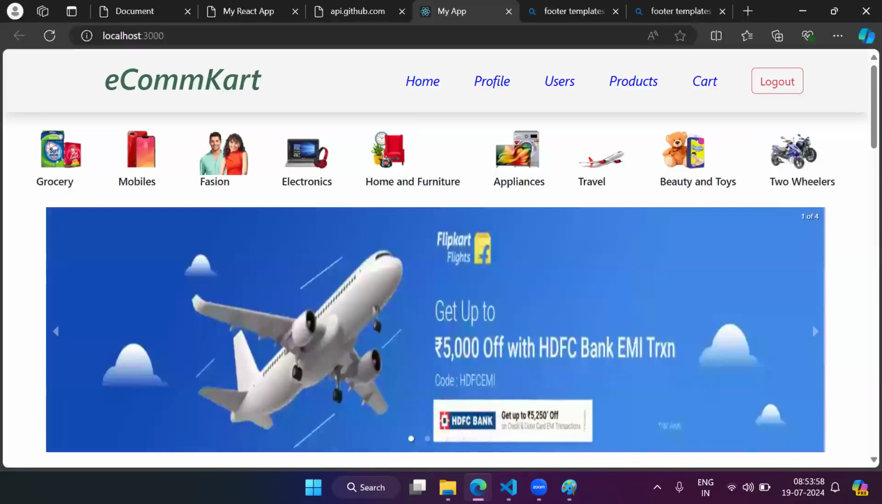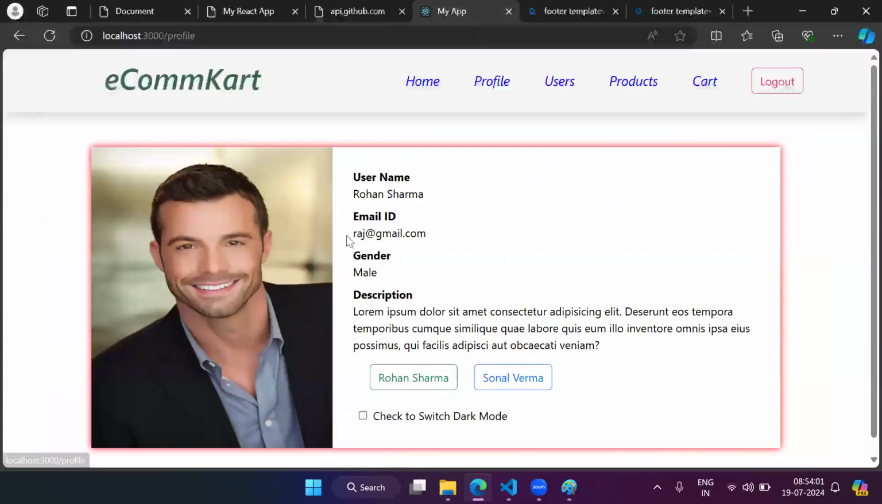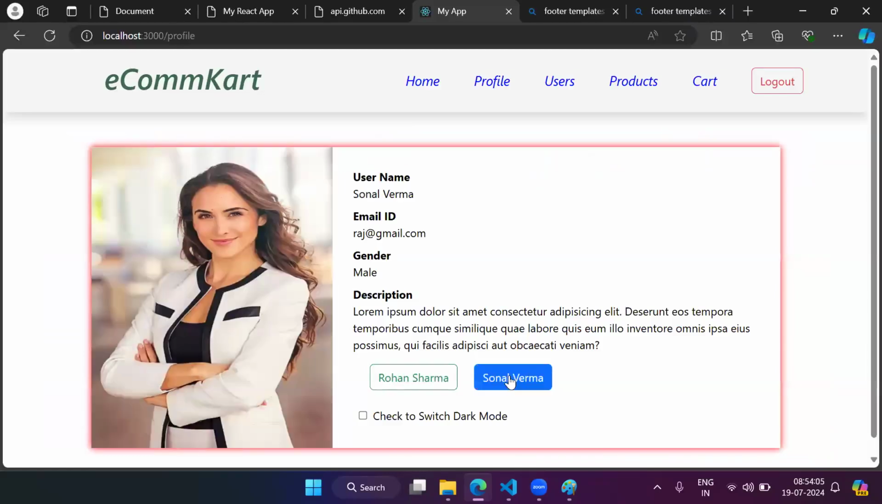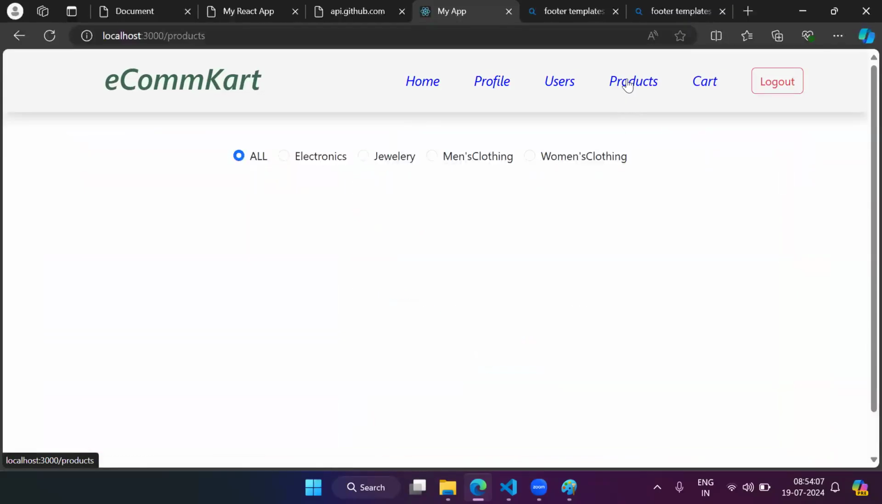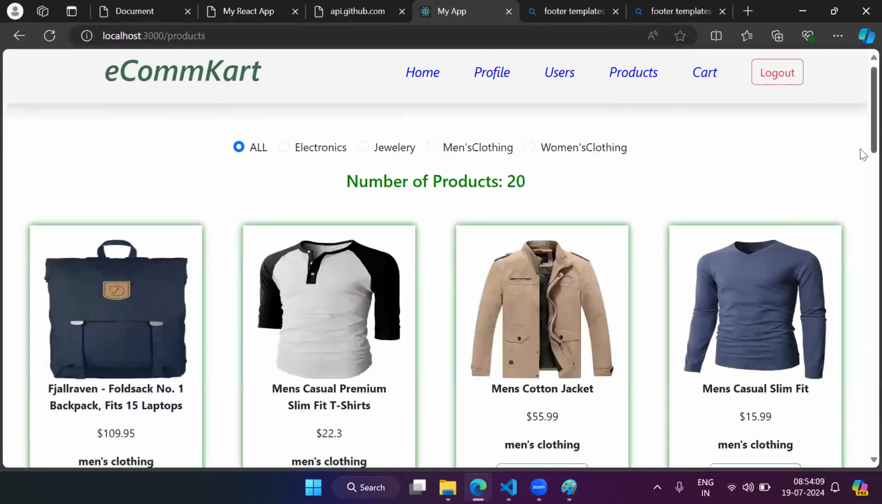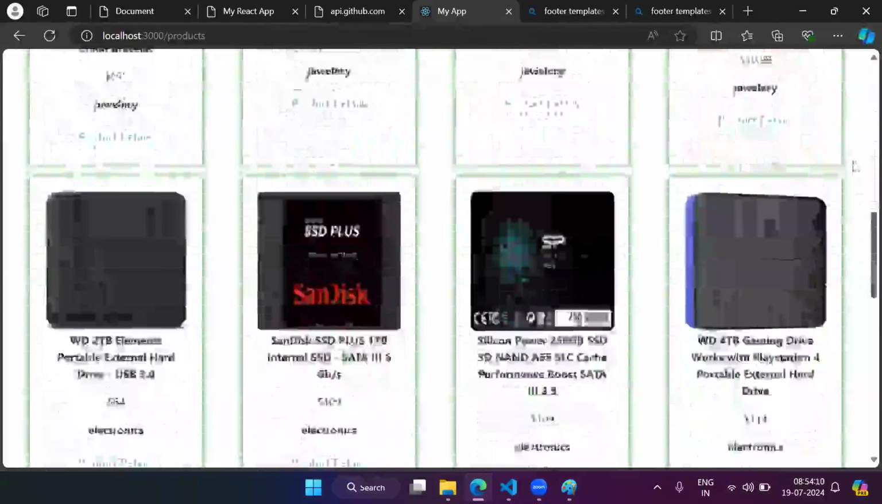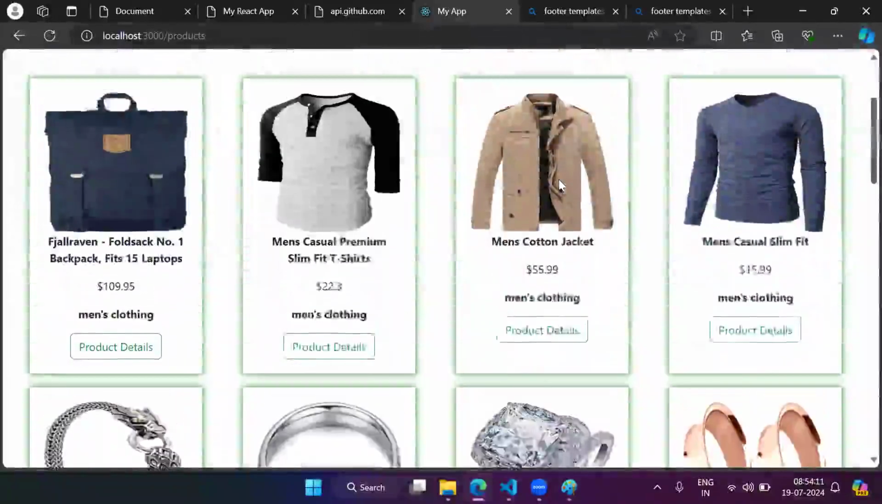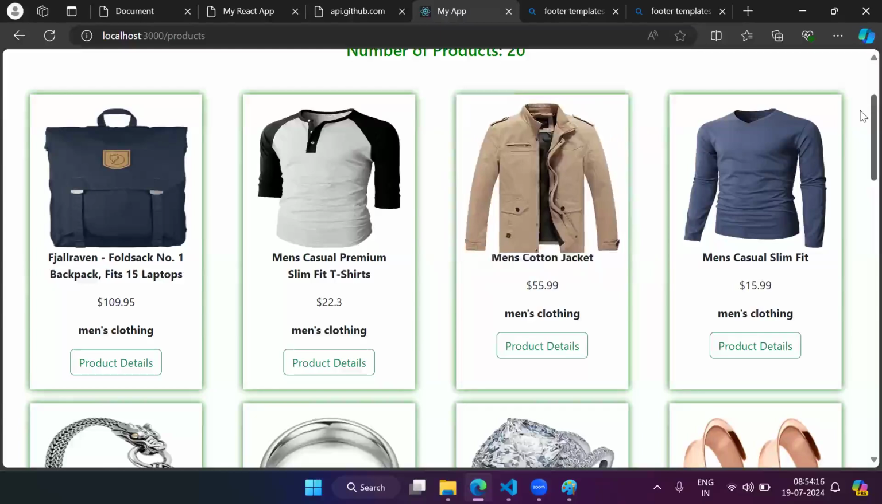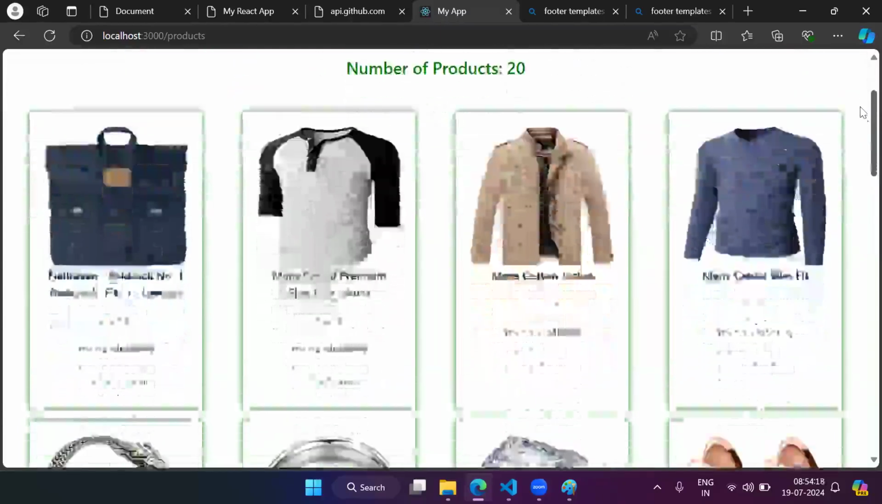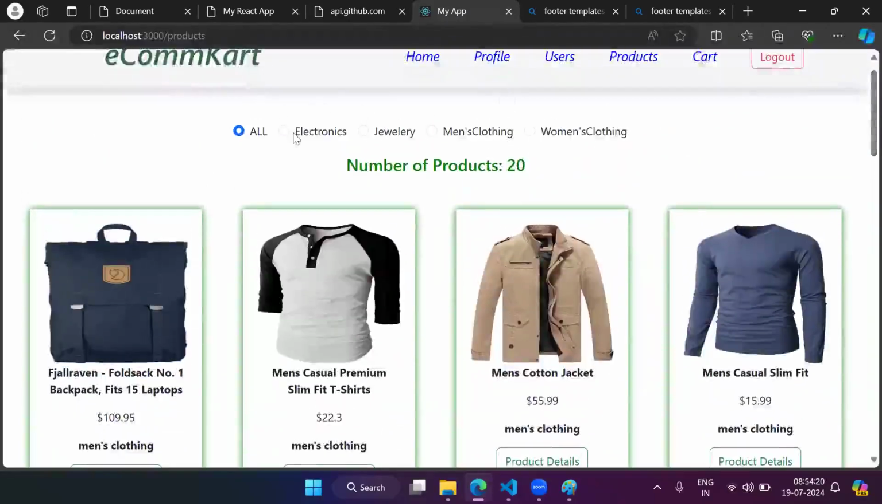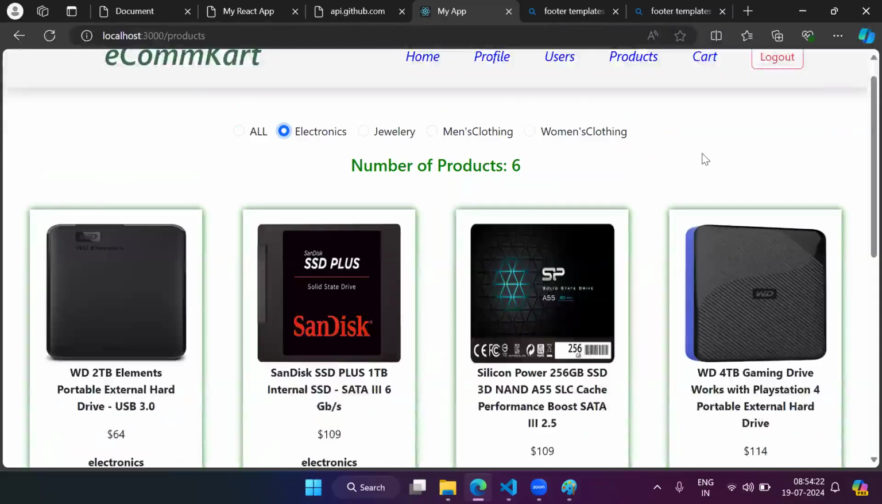So slowly you will build the profile. I think we have already built this part, right? We will try to build the profile in some other way. If I go to products, now see, all the products are displayed. If I just keep the cursor on one, it is able to zoom. Here it is displaying all the products. If I click on electronics, it will show me only electronics products.